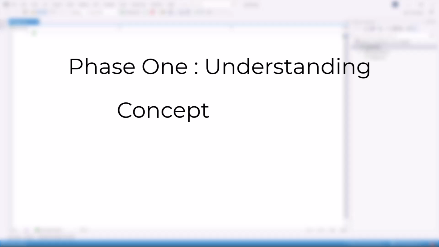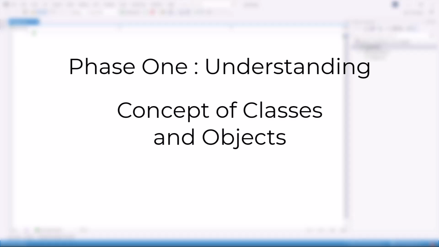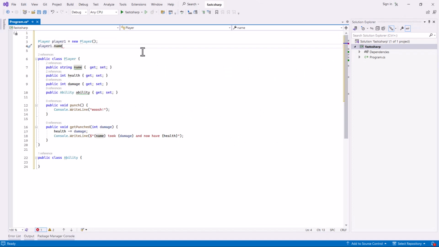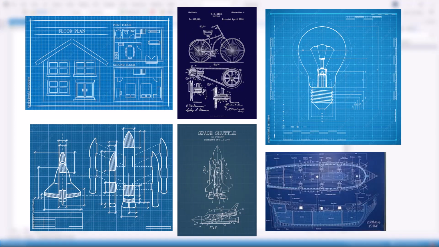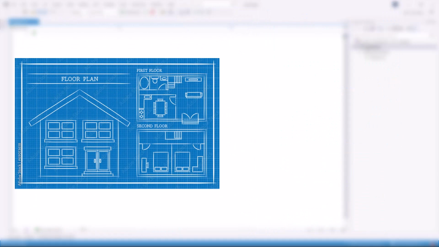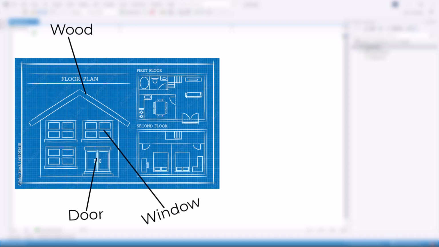First, I want to tell you about the concept of objects and classes inside programming, and then we will dive into code and write our own classes and objects. In the real world, anything that you want to create has a blueprint. Let's say you want to build a house. When you look at the blueprint to build a house, you can understand what you need to build it, and its structure.